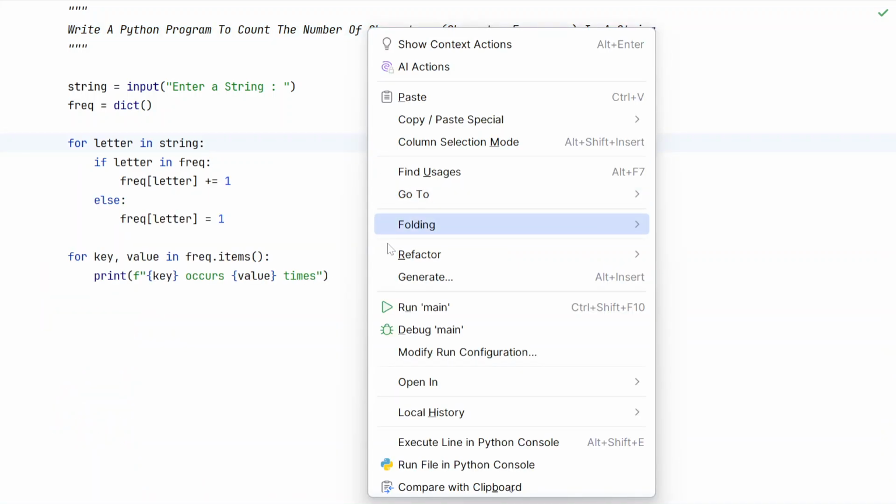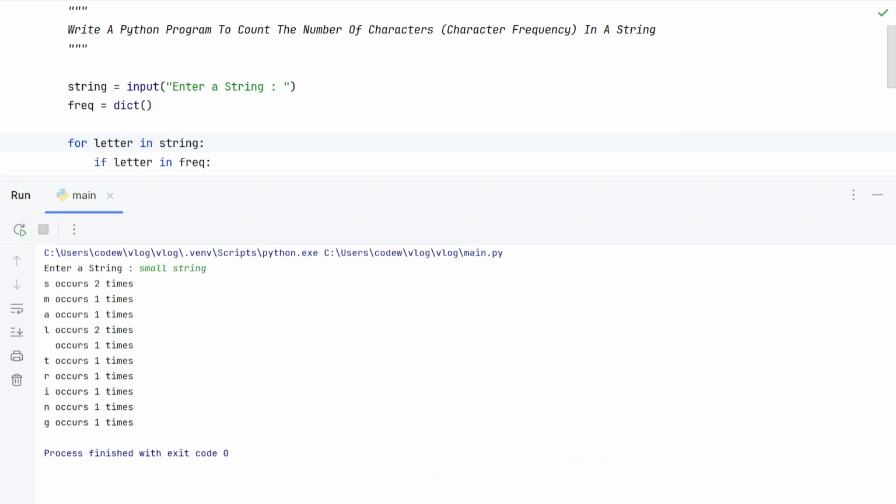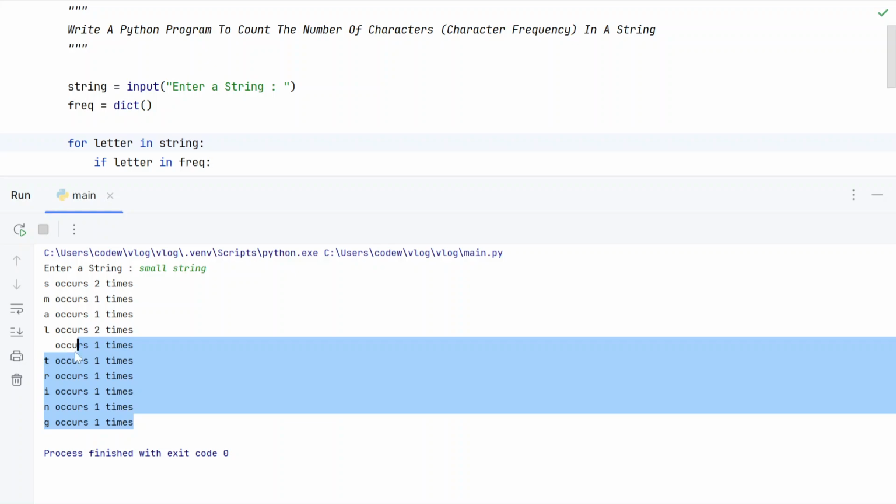Now let me give some small string. So let's say a small string. You can see S occurs twice: first is this, second is this, and M occurs one time. Then L occurs twice, and so on. The rest of the characters or letters occur one time.